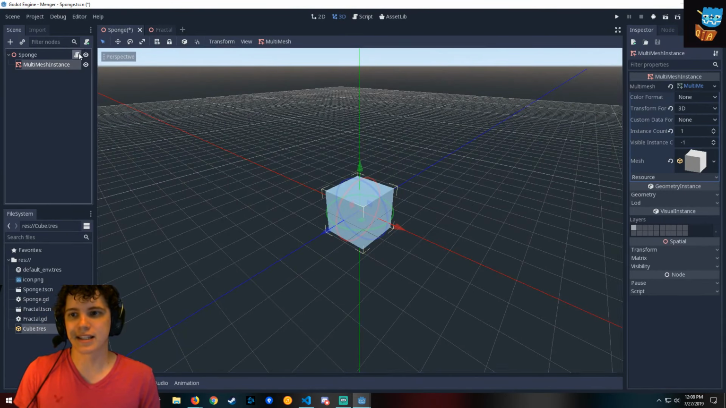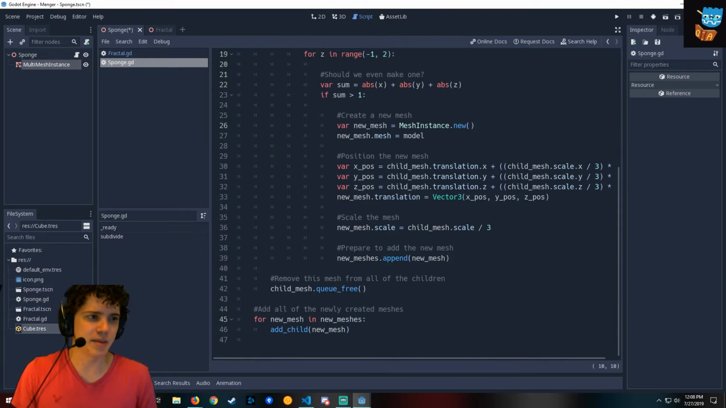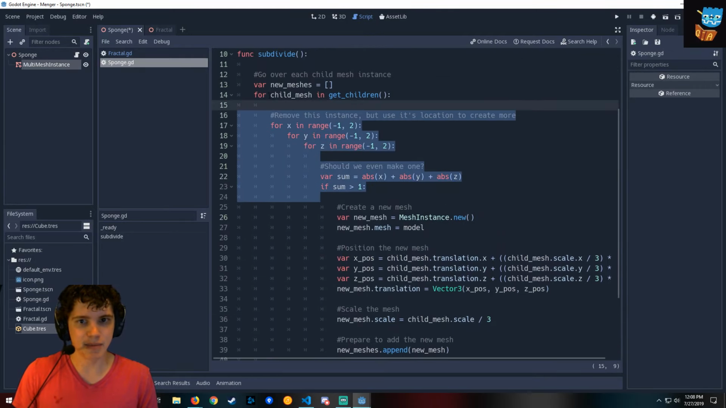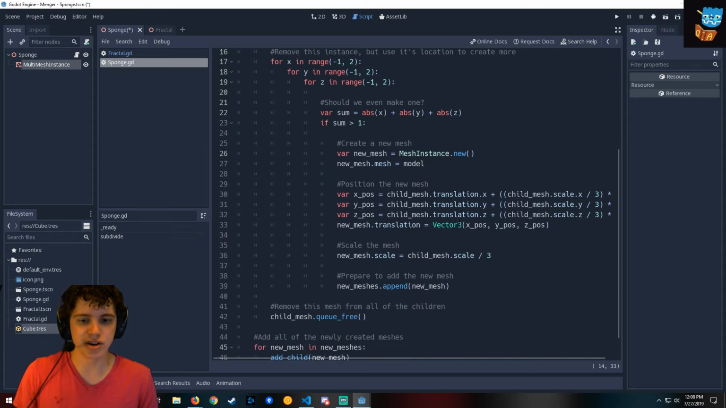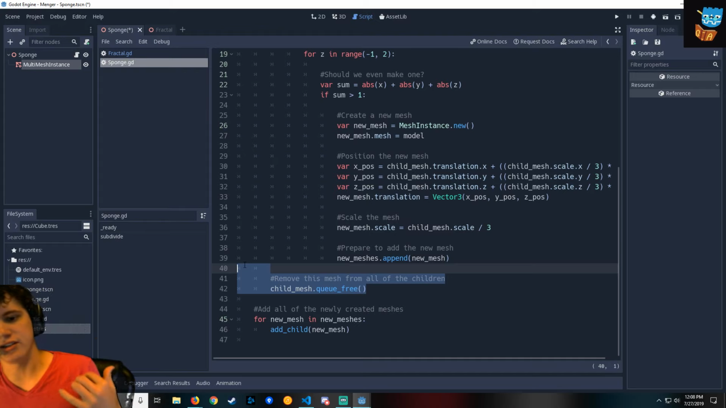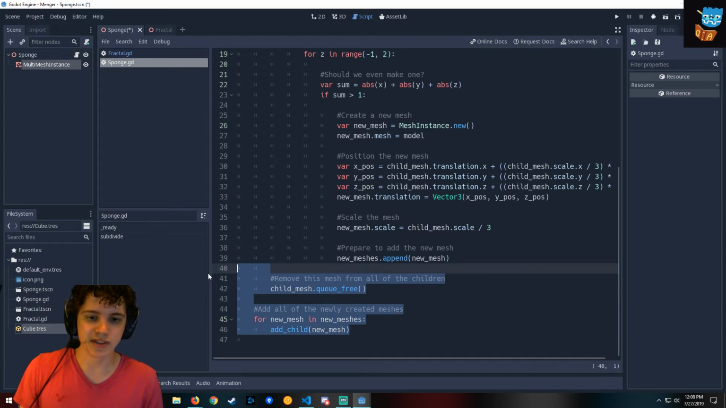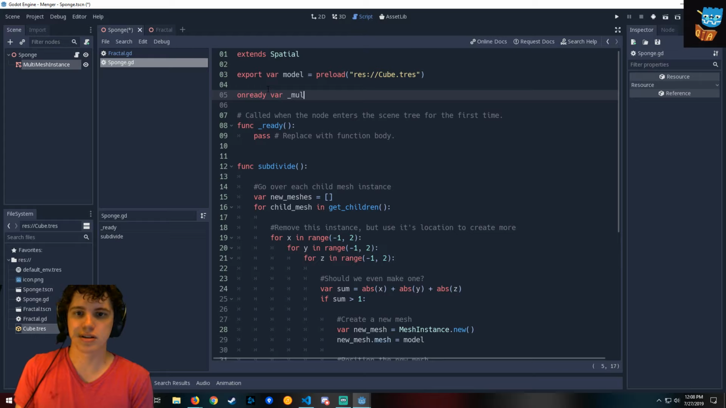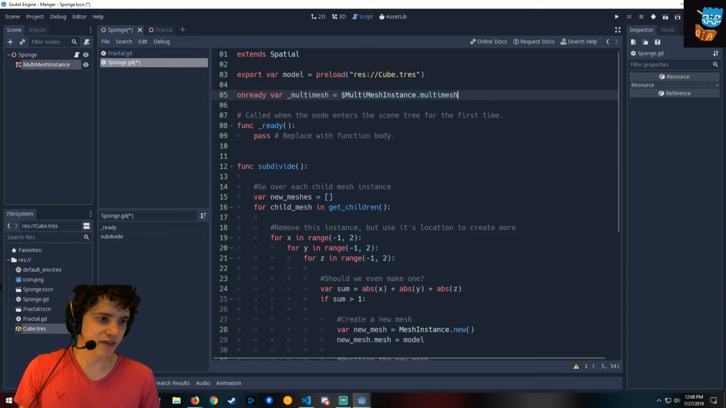But basically, we're going to go back to this and say, okay, when I subdivide, instead of creating a new mesh here, this logic's going to stay the same. We're not going to use child mesh anymore, so we're going to change our iteration a little bit. We don't have to kill the meshes anymore because the MultiMesh is just a single instance that we're going to reference. And likewise, we don't have to add anything. So there's going to be a few changes there. First thing I'm going to do is grab the MultiMesh equals the MultiMesh instance.multimesh, just so that I can reference it a bit more.